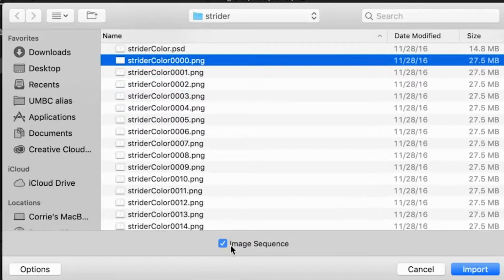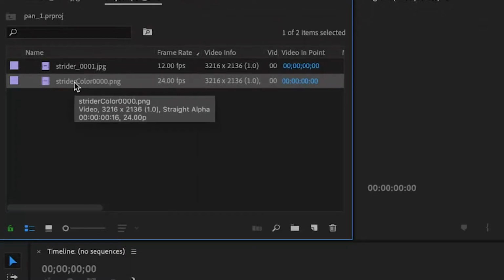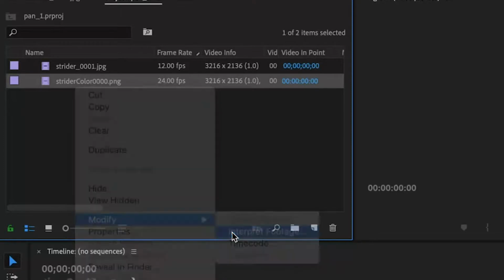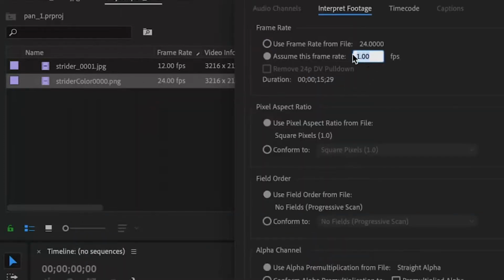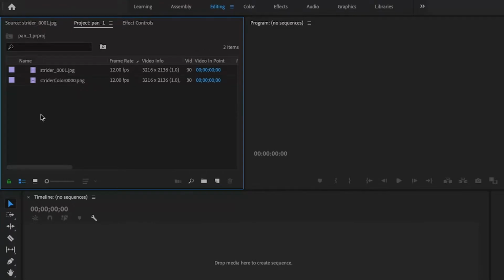Again, just double check that you have image sequence checked, import that, and we also have this same problem where we need to change the frame rate. So I'll do that real quick. And then I need to import my background.